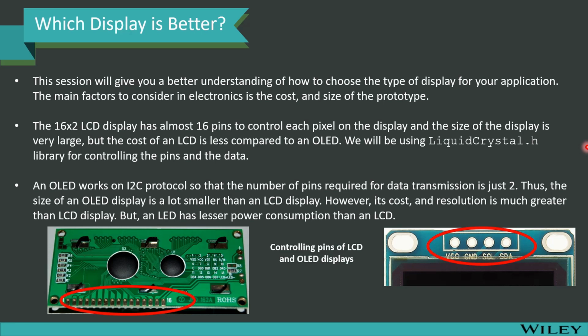We will be using the LiquidCrystal.h library for controlling the pins and the data. An OLED works on the I2C protocol, so the number of pins required for data transmission is just 2. Thus, the size of an OLED display is a lot smaller than an LCD display. However, its cost and resolution are much greater than the LCD display. But an OLED has lesser power consumption compared to an LCD. We have presented the controlling pins of LCD and OLED displays in front of you for reference.